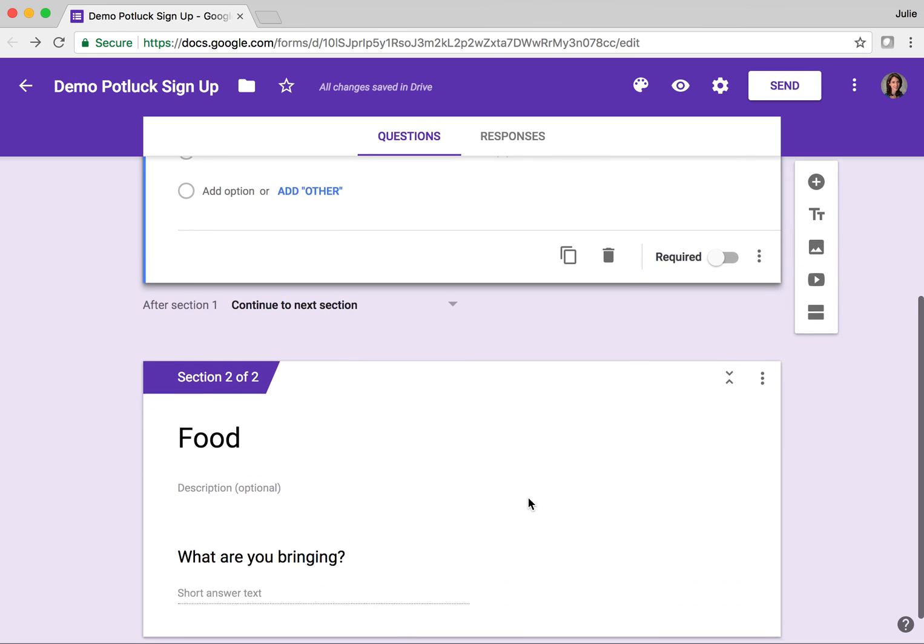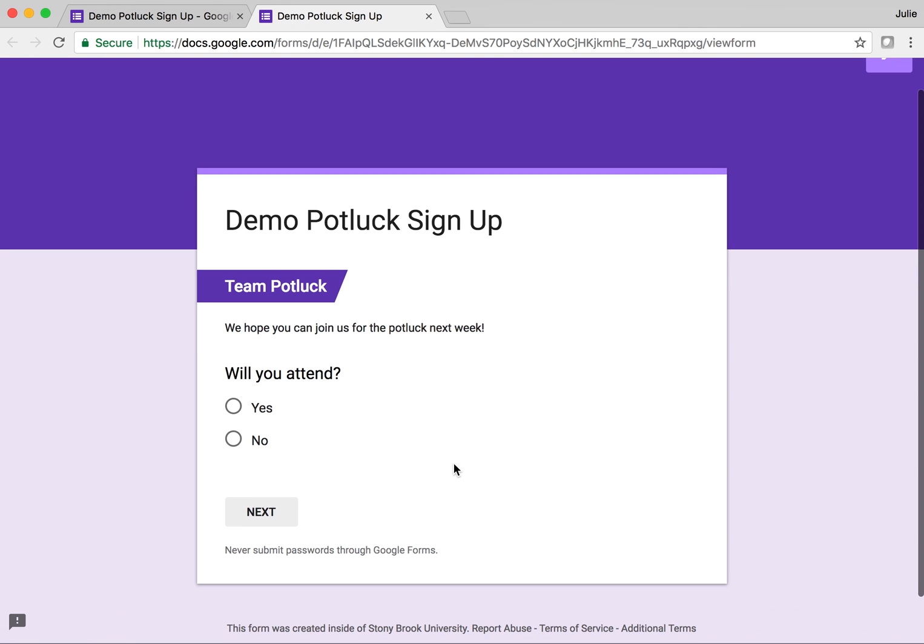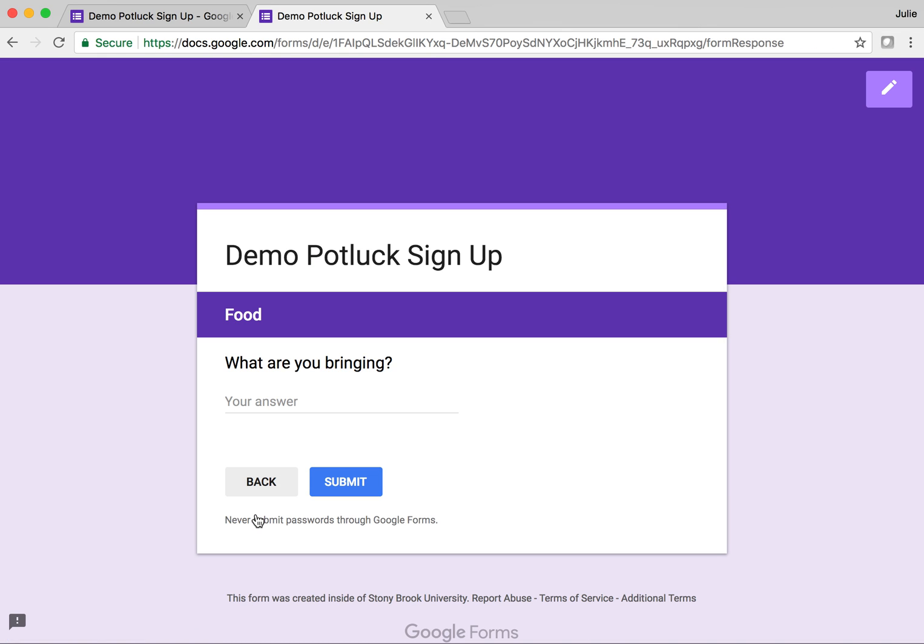Once we've set this up, the form will actually be broken up into multiple pages for the responders. So if I click on the preview icon, little eye, you'll see the first question only has "will you attend?" And if I say yes, I will see the second question, and we have our section title here that we created in that nice purple banner.